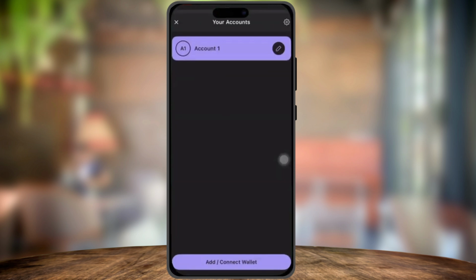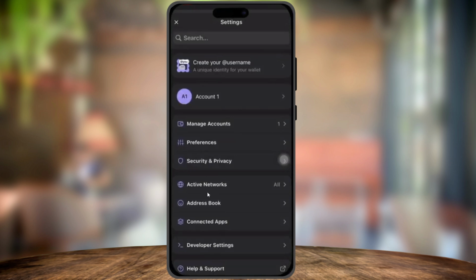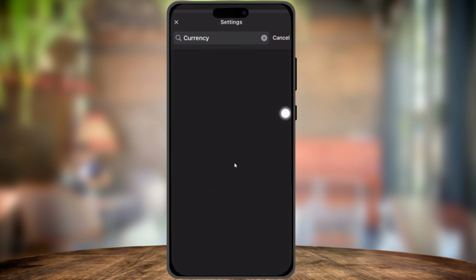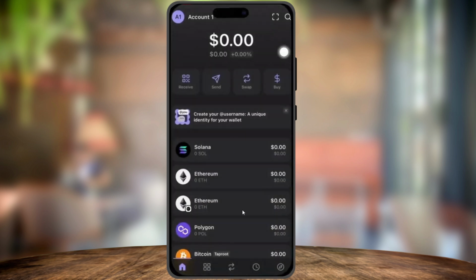Unfortunately, Phantom only supports displaying prices in USD at the moment, so you can't switch to other currencies like Euro or GBP right now. And that is it. I hope that clears up the confusion about whether or not you can change the currency on the Phantom Wallet app.